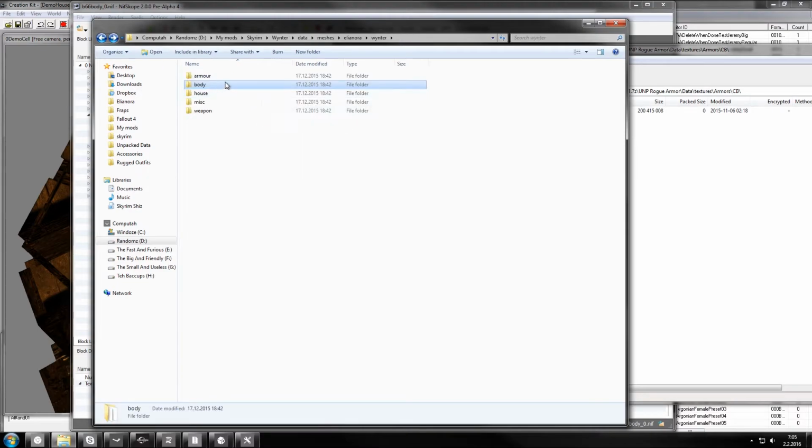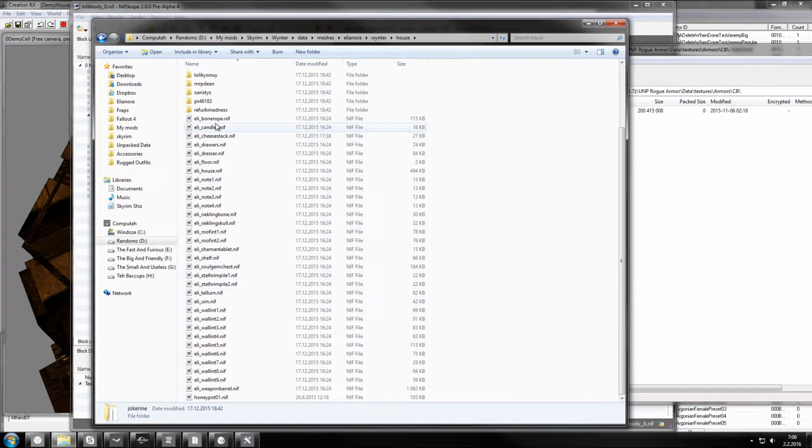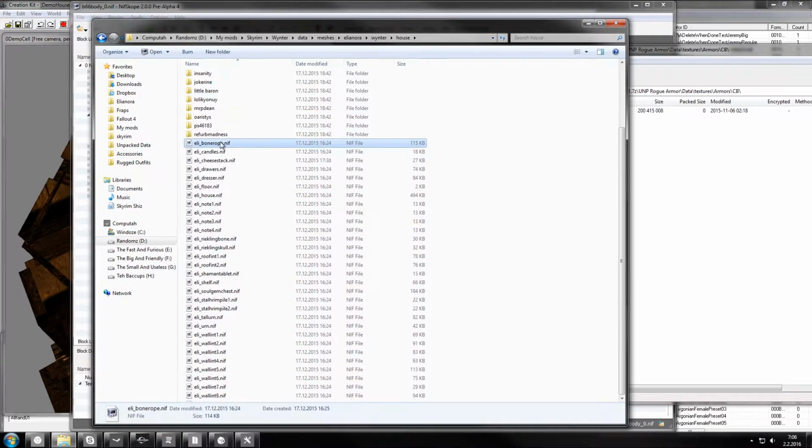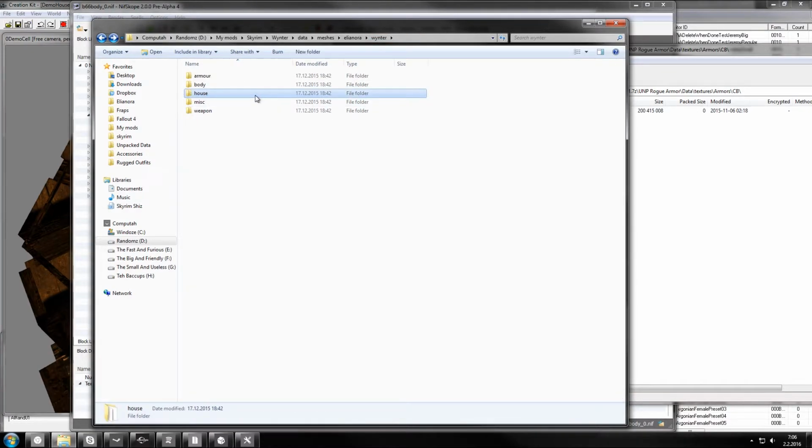The body is UNP, so I didn't put a separate folder for Demon. And under House, you find all these resource authors from Aristus to Insanity to Jokerine. And everything else is something that is vanilla that I've created. Data meshes is your name, your mod, part of the mod. This will save you a lot of headaches.